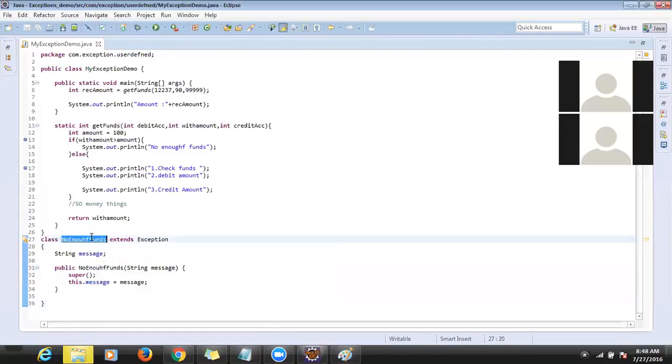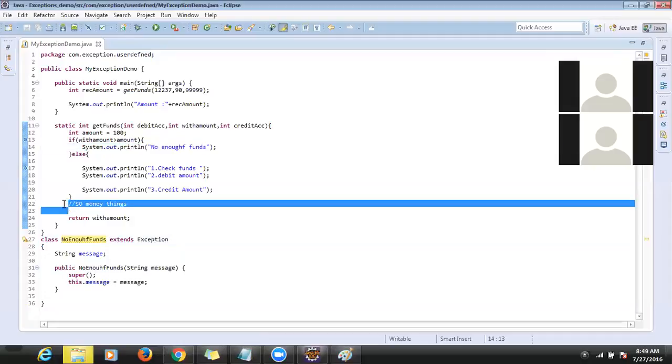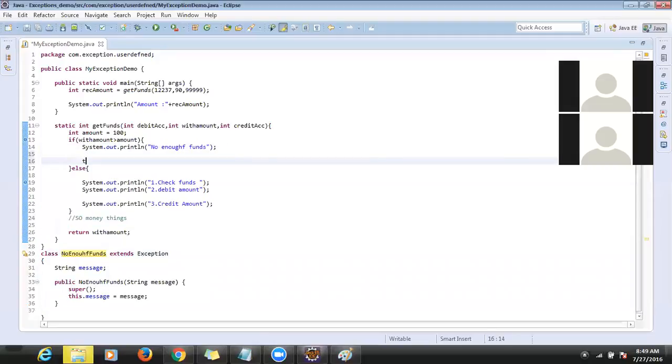Okay, the exception class is ready. Now take this class. Say, for instance, if there are not enough funds, then what will happen? This block will execute. After that, if you don't want to execute the rest of the lines, then here just throw that exception directly.